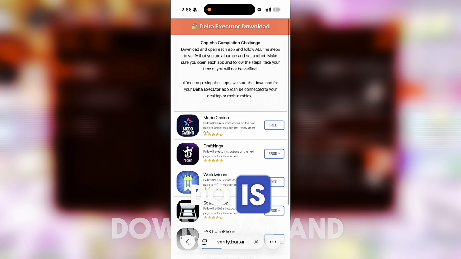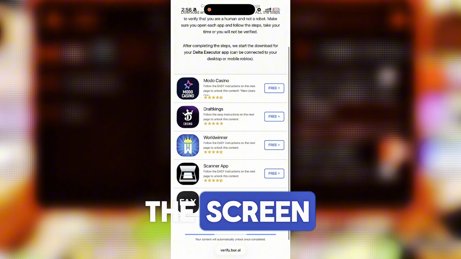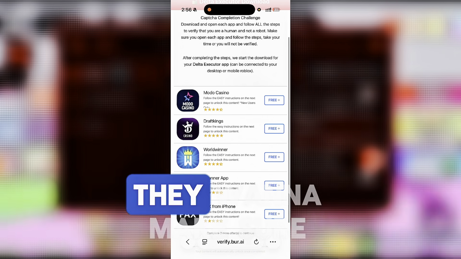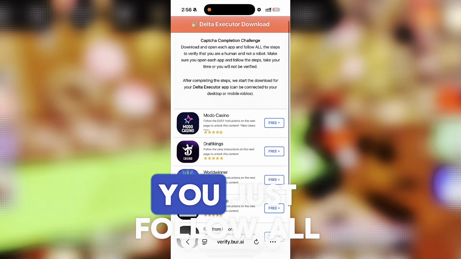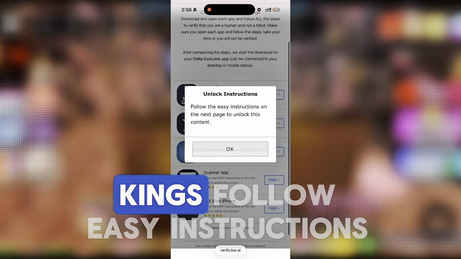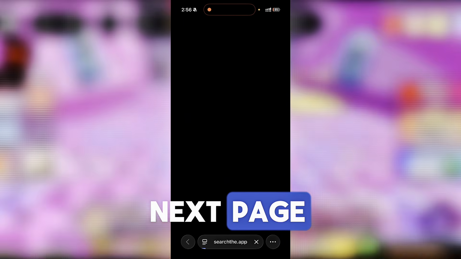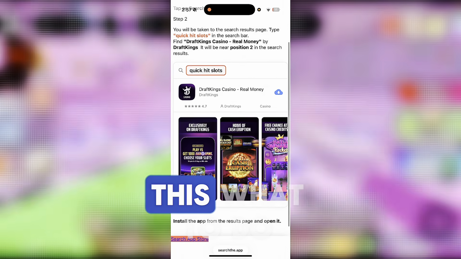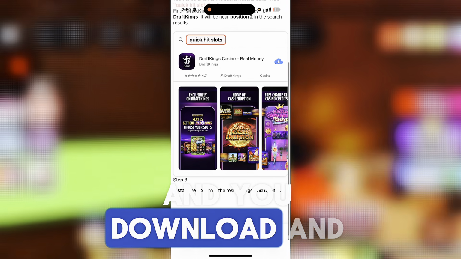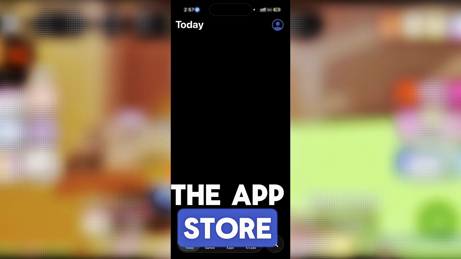All you have to do is download and open two apps on the screen to verify you're human. It's like CAPTCHA where you type in the letters, but this one's a little bit more advanced. They want to make sure you're real. So you just follow all the steps. Just click on a random app. Let's say DraftKings. Follow easy instructions next page. Once you're on this page, you're going to see this, what to do. All you have to do is type in quick hit slots in your app store and you download and open the app. So let's go to the app store.